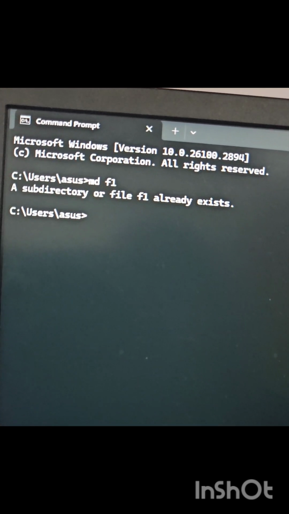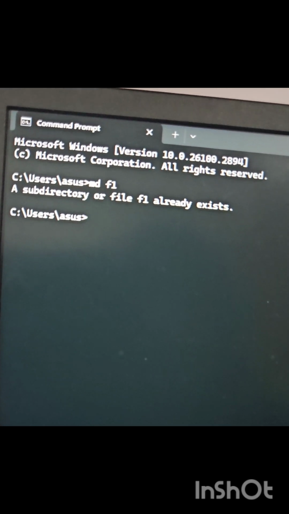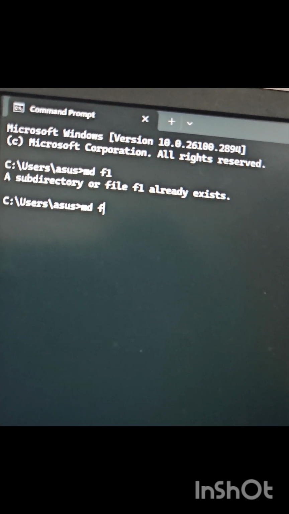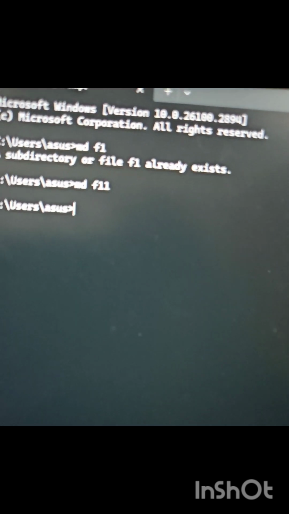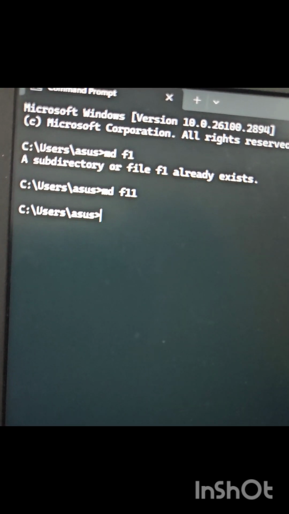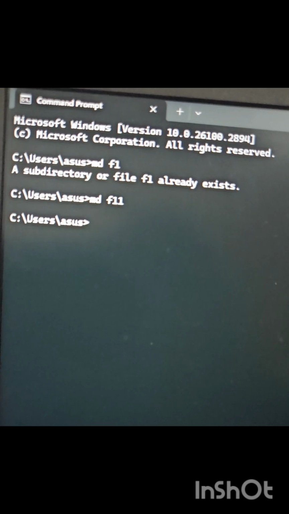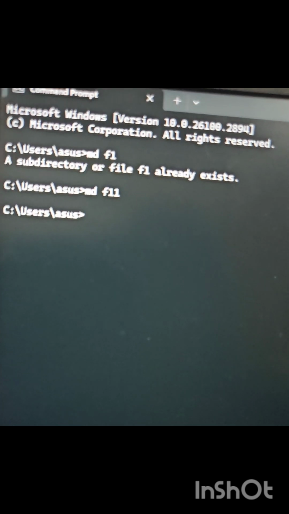If it already exists, it will say that the file already exists. So let me create F11. md F11, and it is done. Now let's say I want to write something in F11. I want to create a file in F11. Let's say the name of the file is file11.